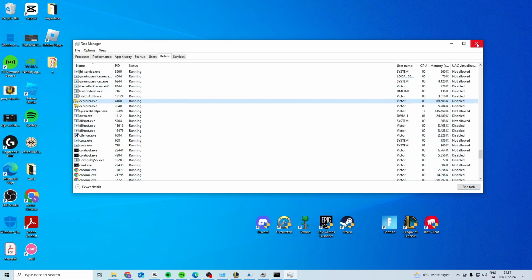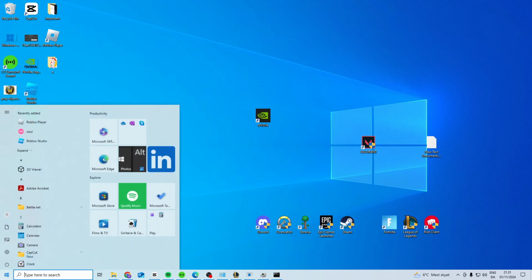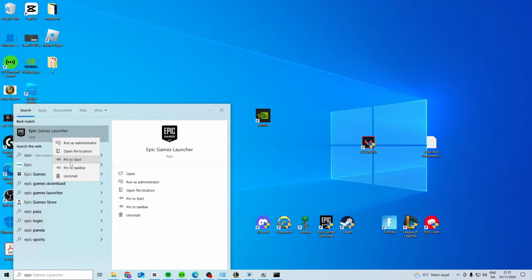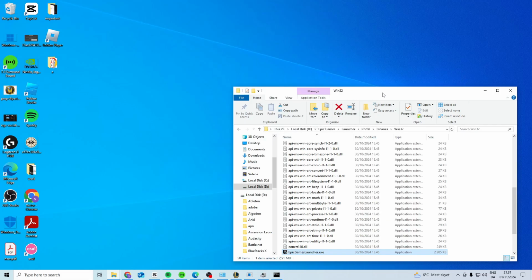end the task. After that, you want to click on the arrow right here, find your Epic Games if you have it, and then you want to right click on it and you want to close it down. Now there's no Epic Games for me in here, but if there was one, you wanted to close that one down. After that, you want to search for Epic Games, right click and open file location, then do the exact same again, open file location.